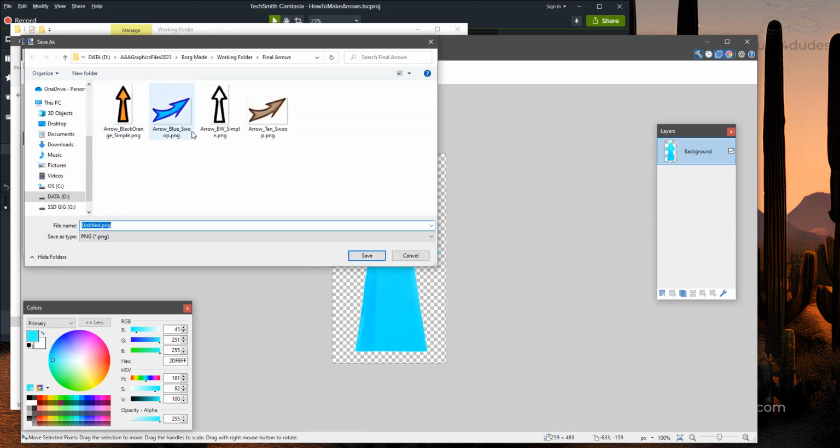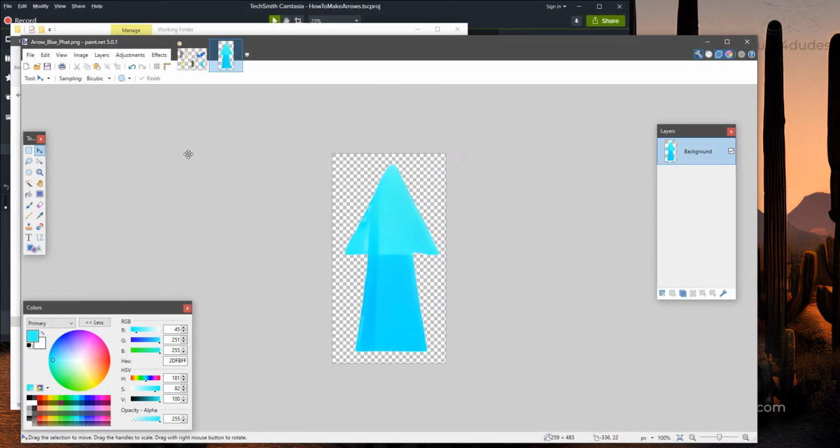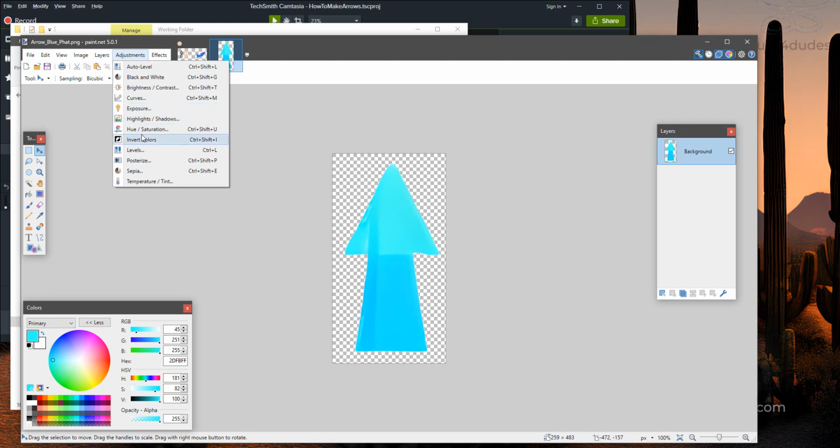Gonna save it, give it a name. I'm clicking on one of these as a starter name, but I think I'm gonna change it to something like blue fat. Blue instead of simple, I put fat. So it says arrow blue fat. So now I'm gonna use hue and saturation, I think, and change the colors.